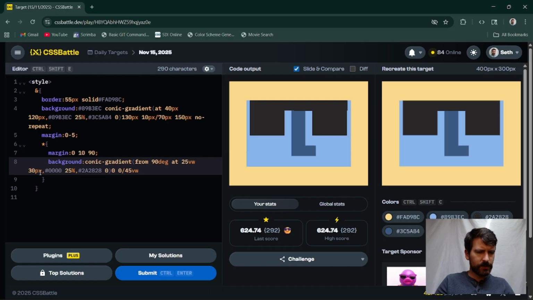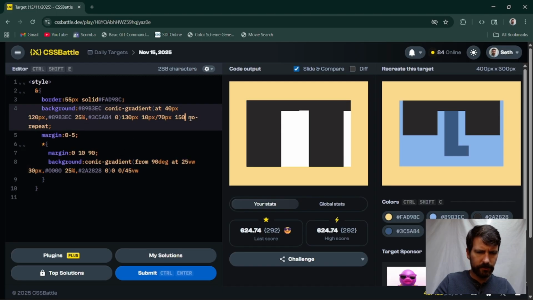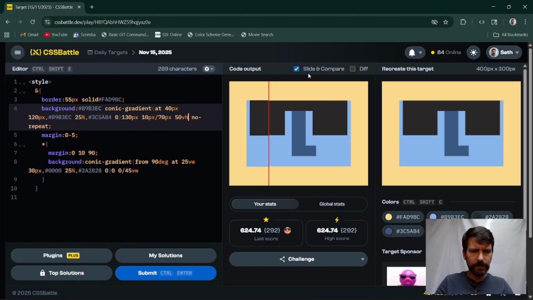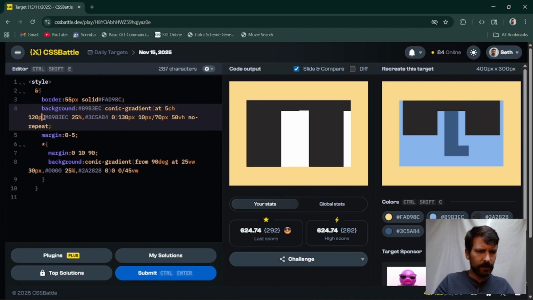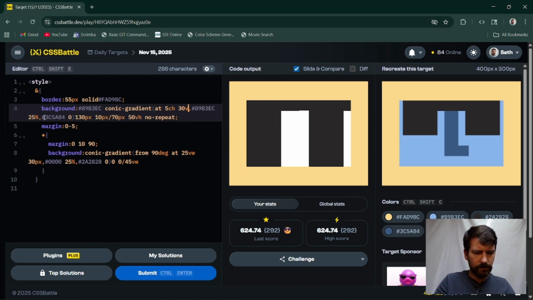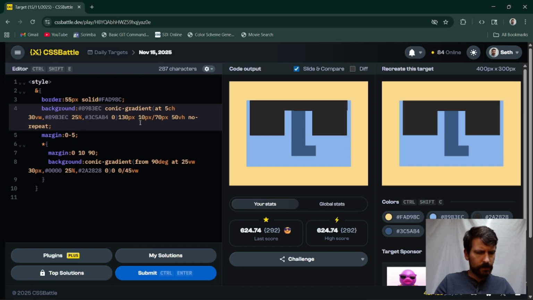30 pixels, we'll have to come back to that one because it's Q units. 150 is 50 VH because that is half of the viewport height. 40 pixels is 5 CH. 120 is going to be 30 VW. None of these do I know off the top of my head. 130, 10, 70.